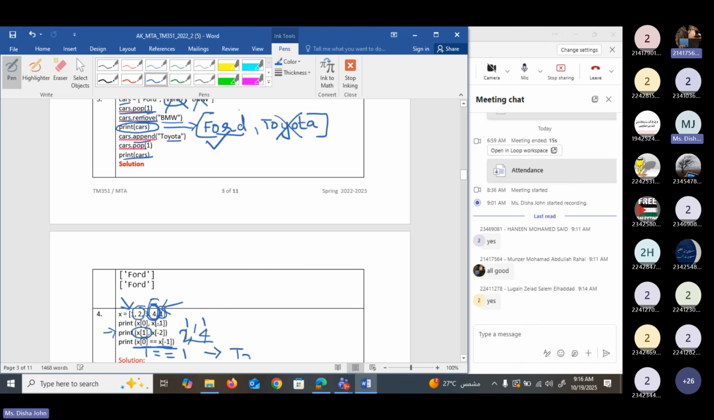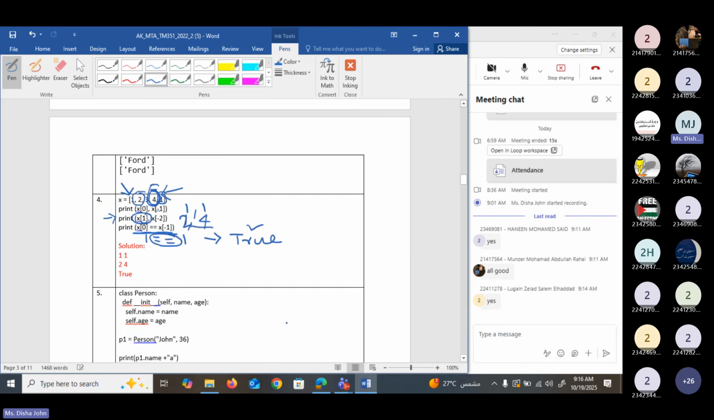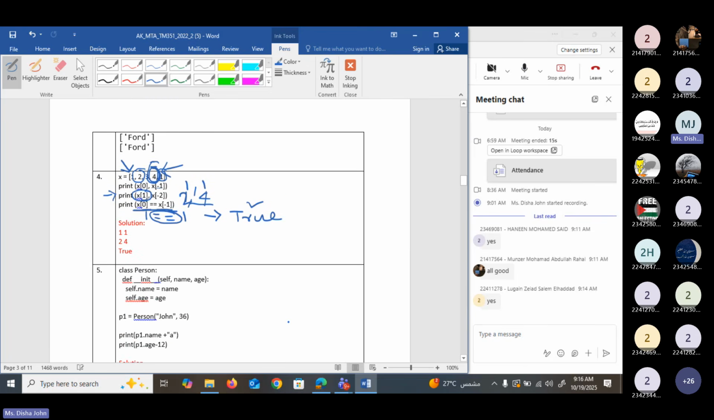True. Okay, so you need to write here, if you use a comparison operator, you need to write either true or false. Don't write 1 equal equal 1, because previously the students wrote like that. No, you need to write either true or false. Okay, if they are same, write true. If they are different, you have to write false. Clear? Yes. Okay, clear.